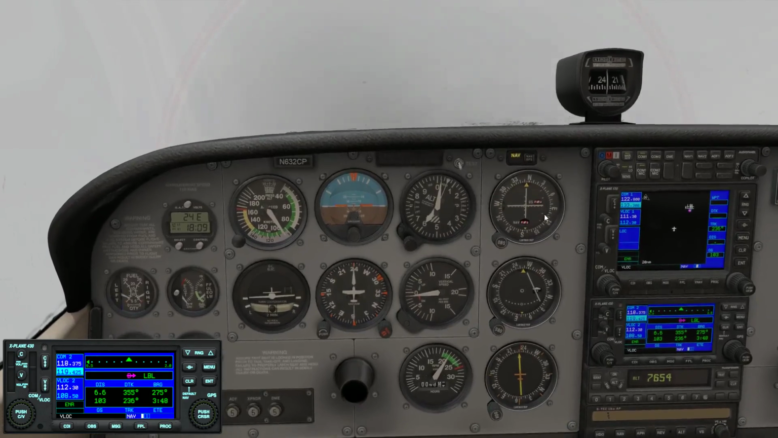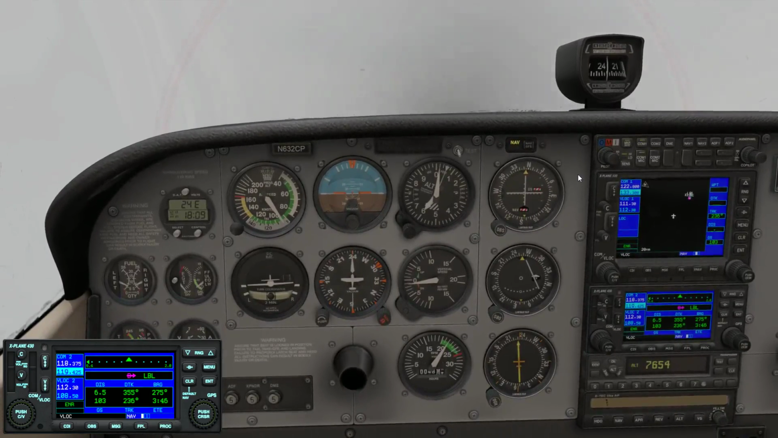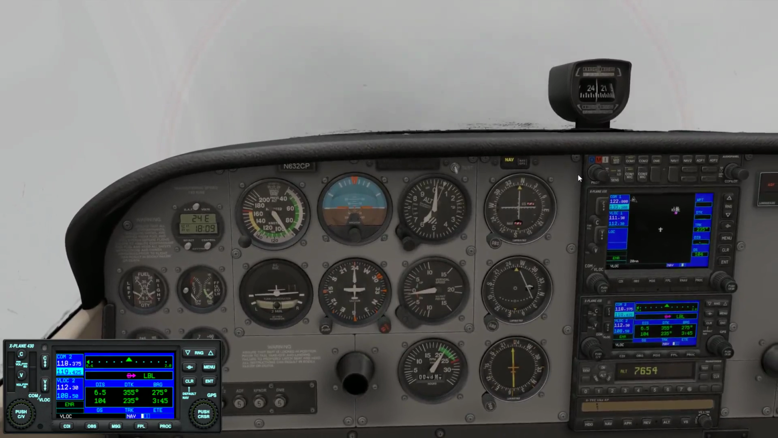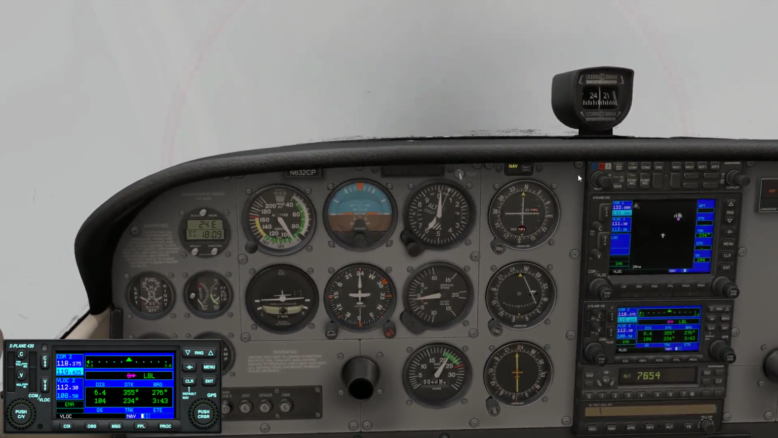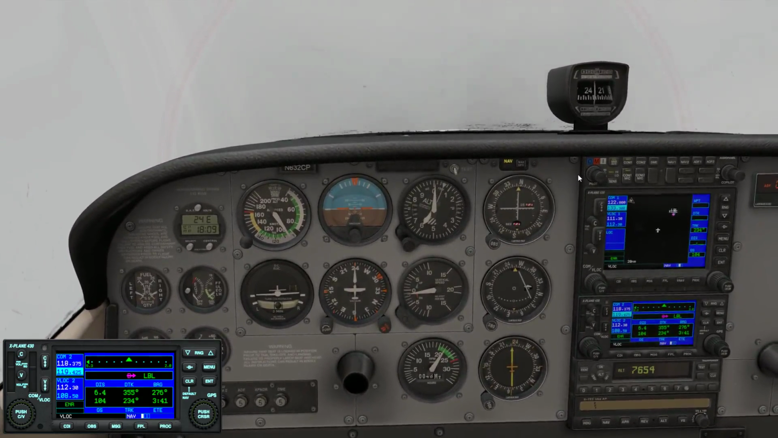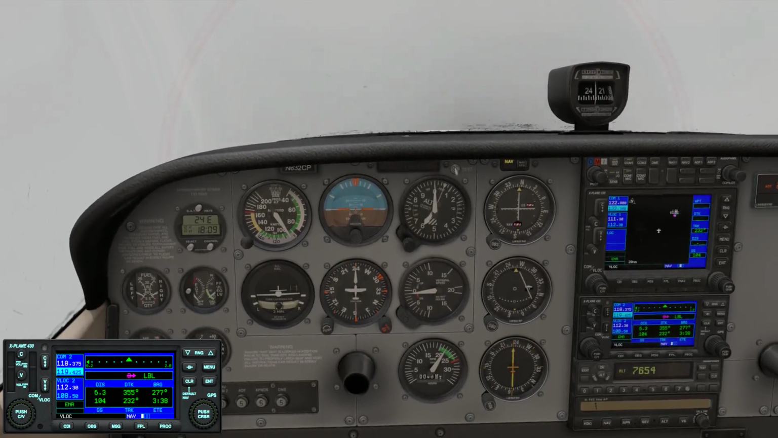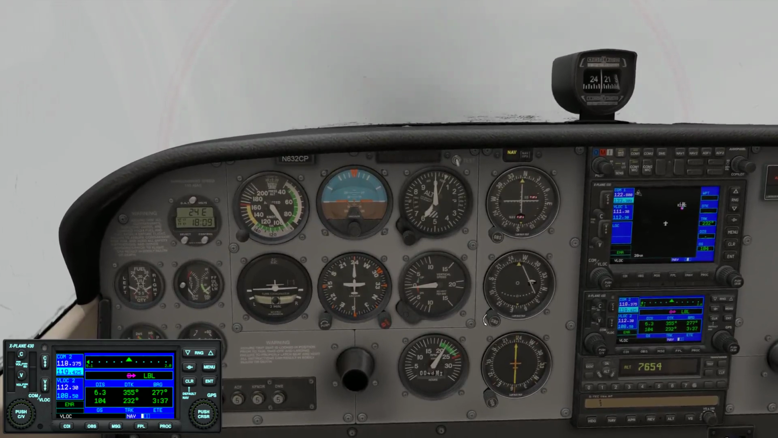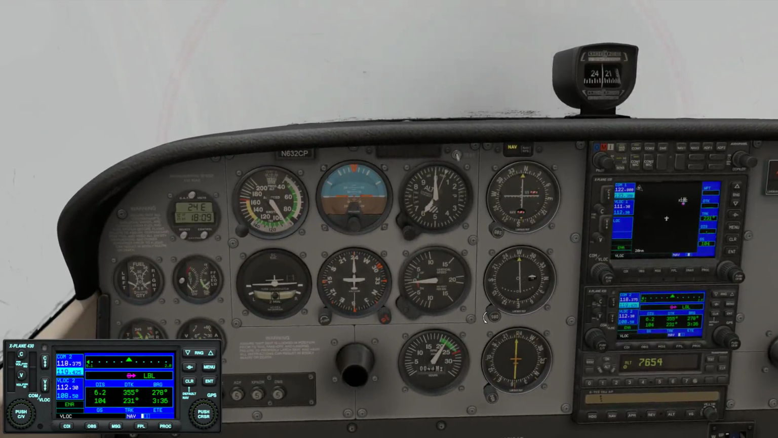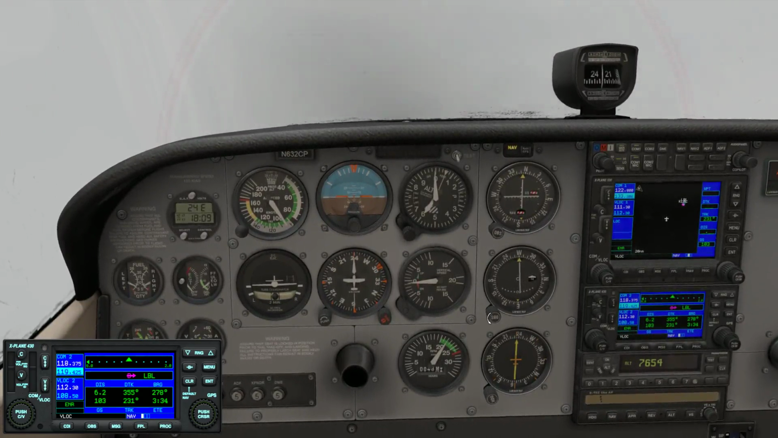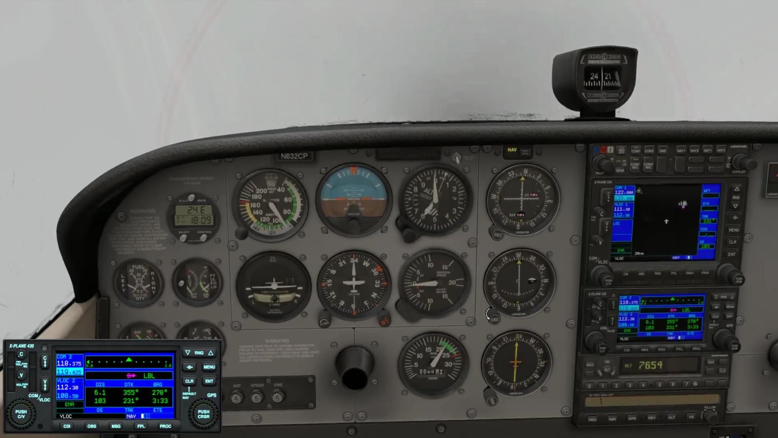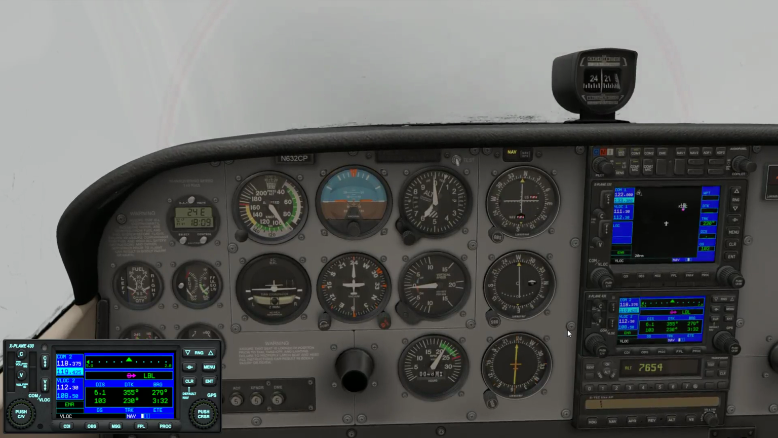So once I pick up the localizer, I can use that instrument for my outbound course for the procedure turn. Getting close. 6.2. 090 radial.